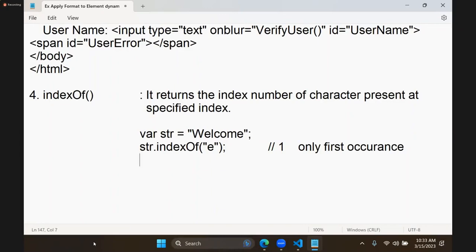Now suppose I am writing str dot indexOf b. What will it return? There is no b in that particular string. If it is character returning, character is void, but it is index returning, and an index cannot be void. So if any character is not there and you are looking for it, it will return -1. Index starts with 0, and if any character is not found, it will return -1.